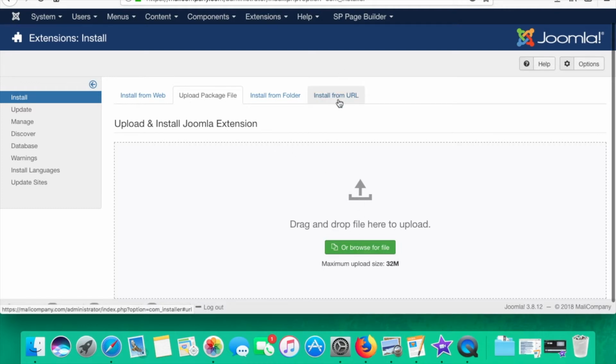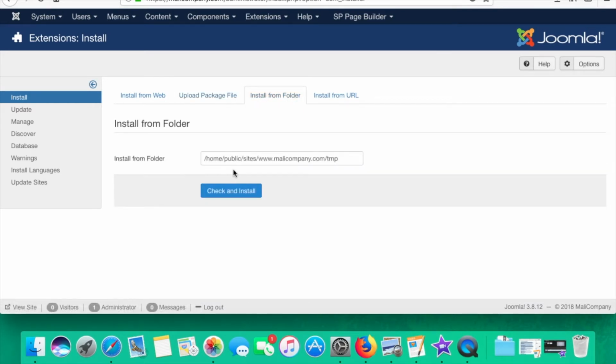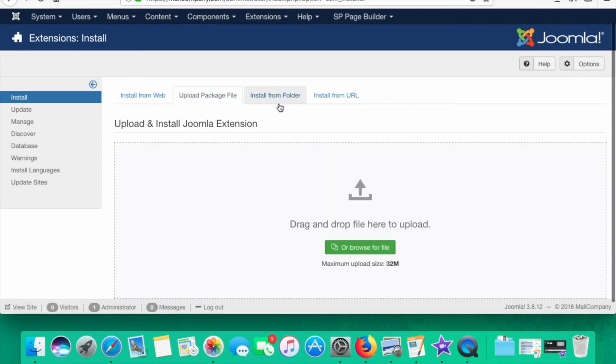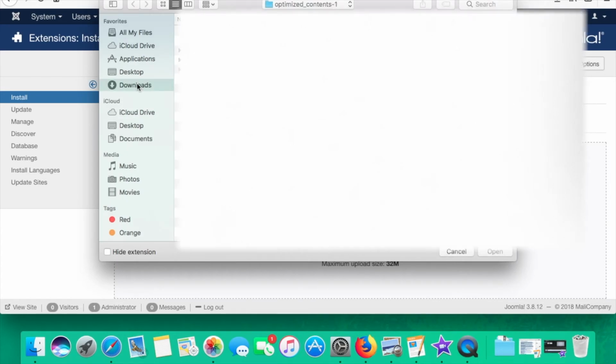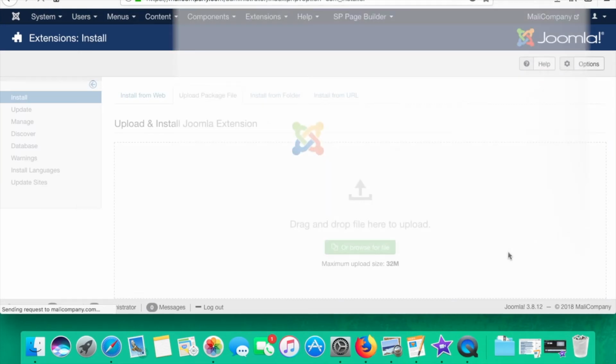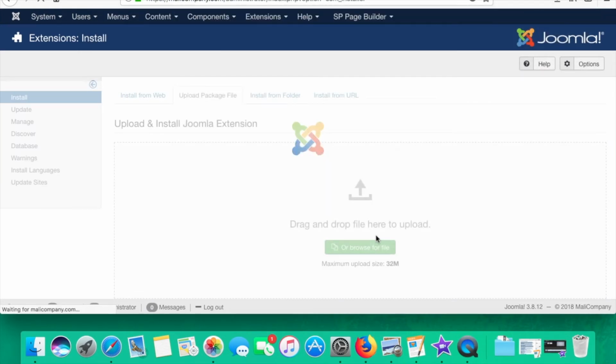You can also install directly from URL. Sometimes the developer gives you a URL, or it has an installer. I already put it on my server through FileZilla, and I can install it from a folder like this. But I'm just going to put it here, and then just install it.